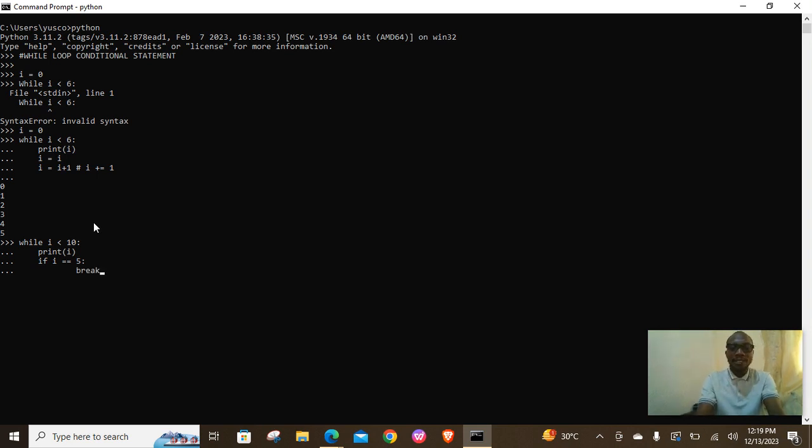Now that we break it, what do we want it to do? Remember we are under the while loop now. If our statement is under the if, we are under the while loop. If our statement is under break, we are under the if statement. So take note of your indentation when you are writing your code.